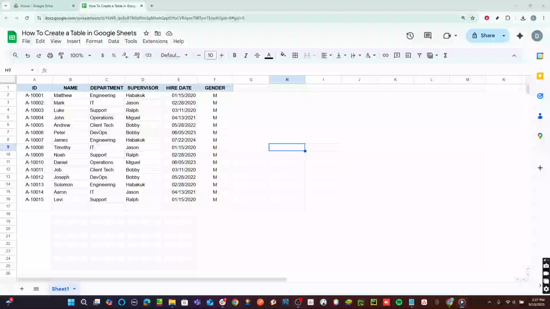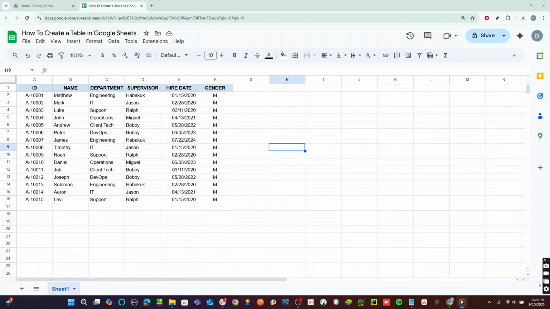In today's video, I'm going to teach you how to create a table in Google Sheets. Whether you're organizing data for work, school, or personal projects, creating a table in Google Sheets can help you present information in a clear and structured manner.